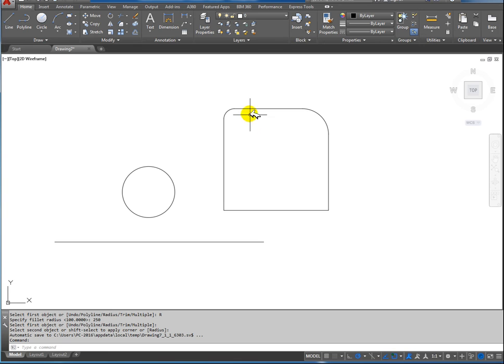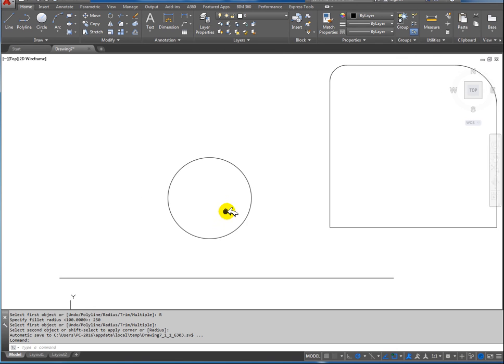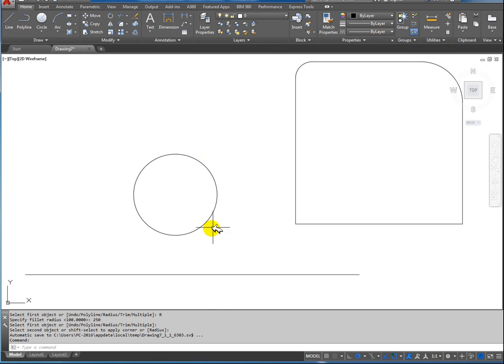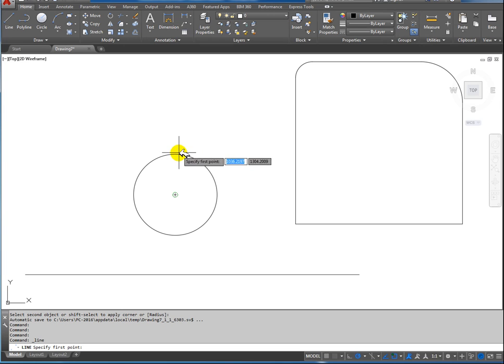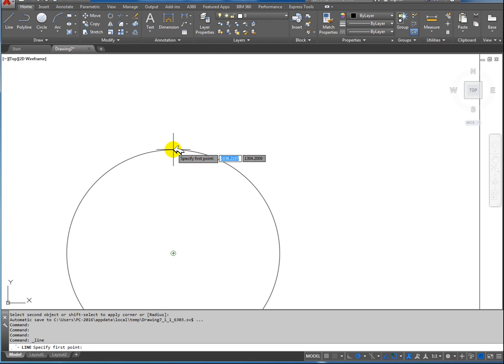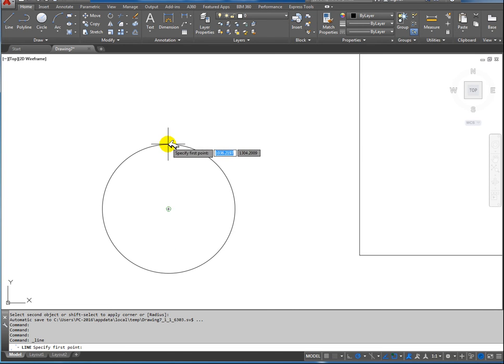There is another modifier. Let's say for example we want to create a door symbol. If you want to create a door symbol, we start off with a circle, which we have here. Then I'm going to use the line command, and I'm going to bring my cursor to that point. Now if I go and select that point, I have a problem because it's not definitely on the circle.